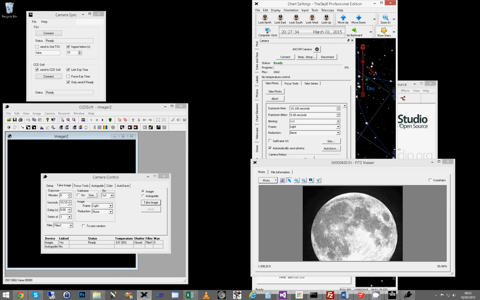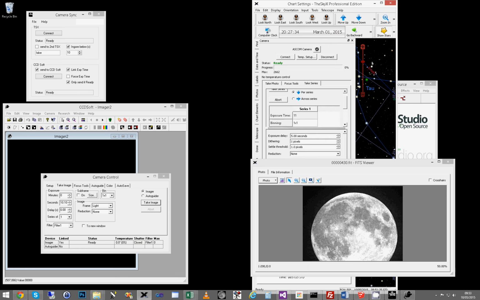If we wish to take a series in TheSky, we have set this up for an exposure time of 11 seconds, repeating 5 times, and still with the 5 second exposure delay. When I press take series, we get the exposure delay, and then both cameras start an exposure at the same time. The exposure delay is necessary in case your camera on CCDSoft takes slightly longer to download than the camera in TheSky.